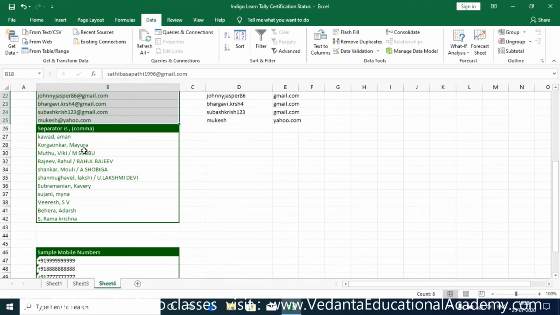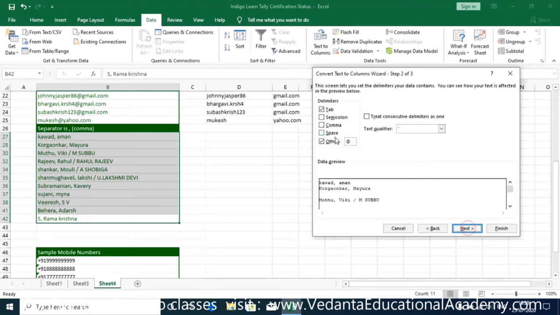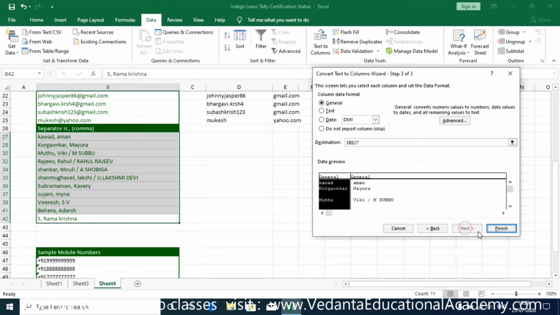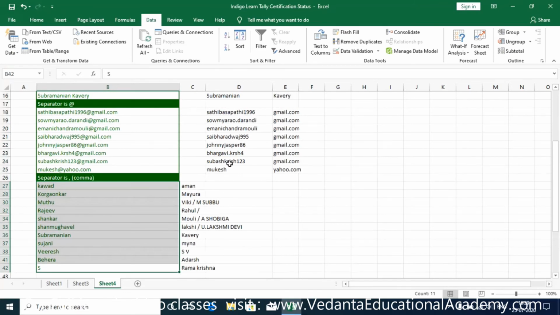This time there is a unique separator, that is a comma. So I'm going to select this range, and next we will also discuss fixed width. Let us finish this separator of comma. Go to data, text to columns, delimited, and here the comma, then next and finish. This time by using comma the data has been split. Again I forgot to select the destination, so don't worry.